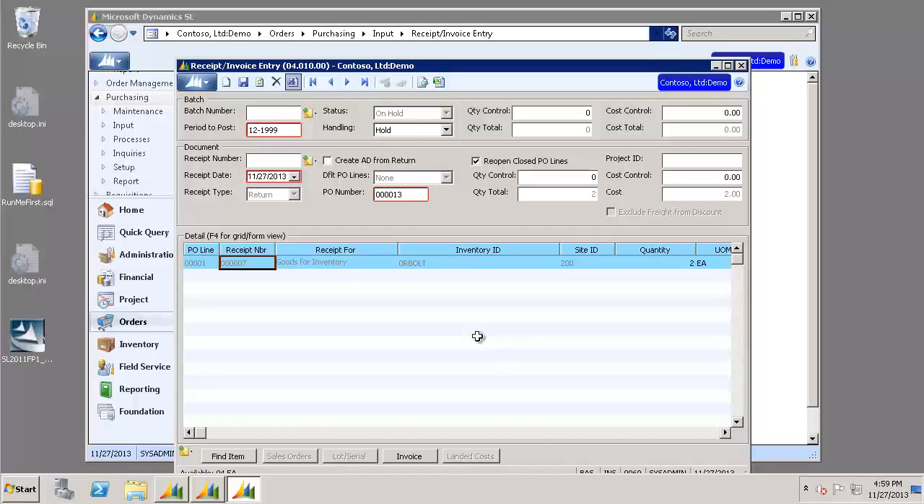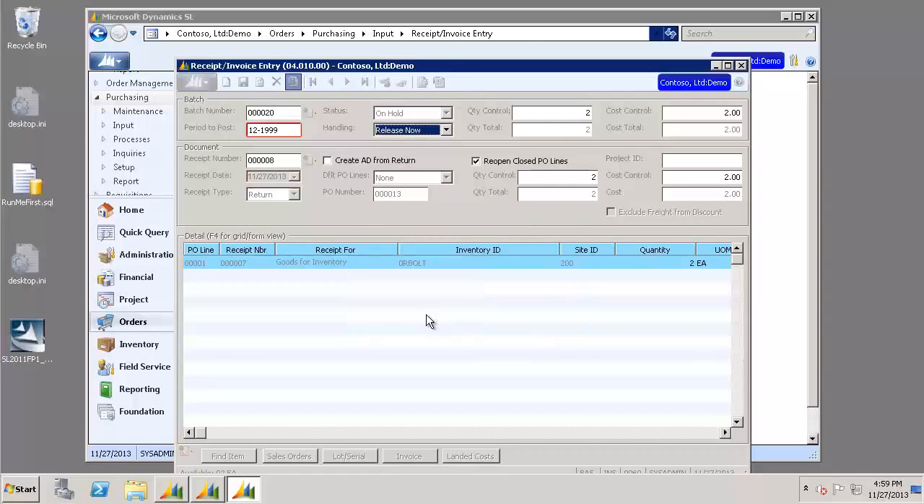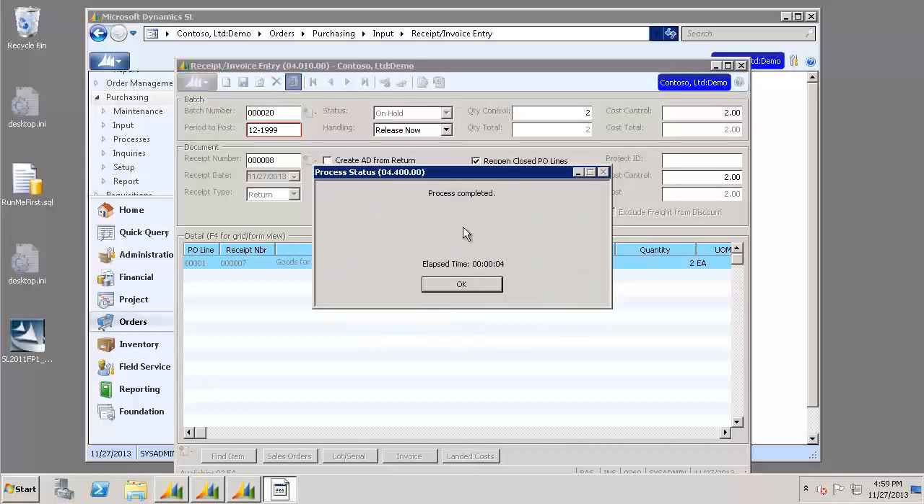So now we're going to go ahead and fill in the quantity control and cost control at our document level, and the quantity control and cost control at our batch level. Set the handling to Release Now. Save and Finish. Again, our insert level, we want that to be Batch and click OK. Once the process is completed, click OK.